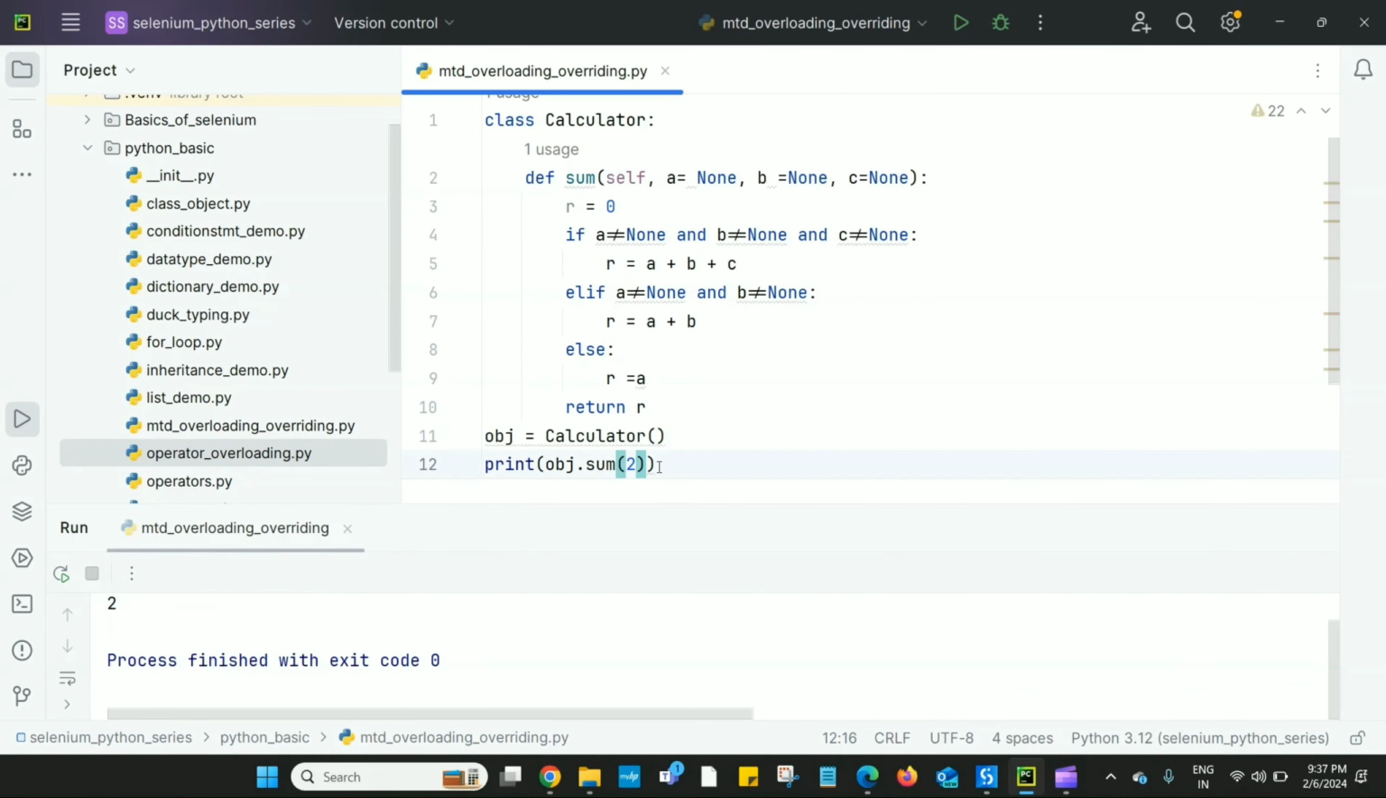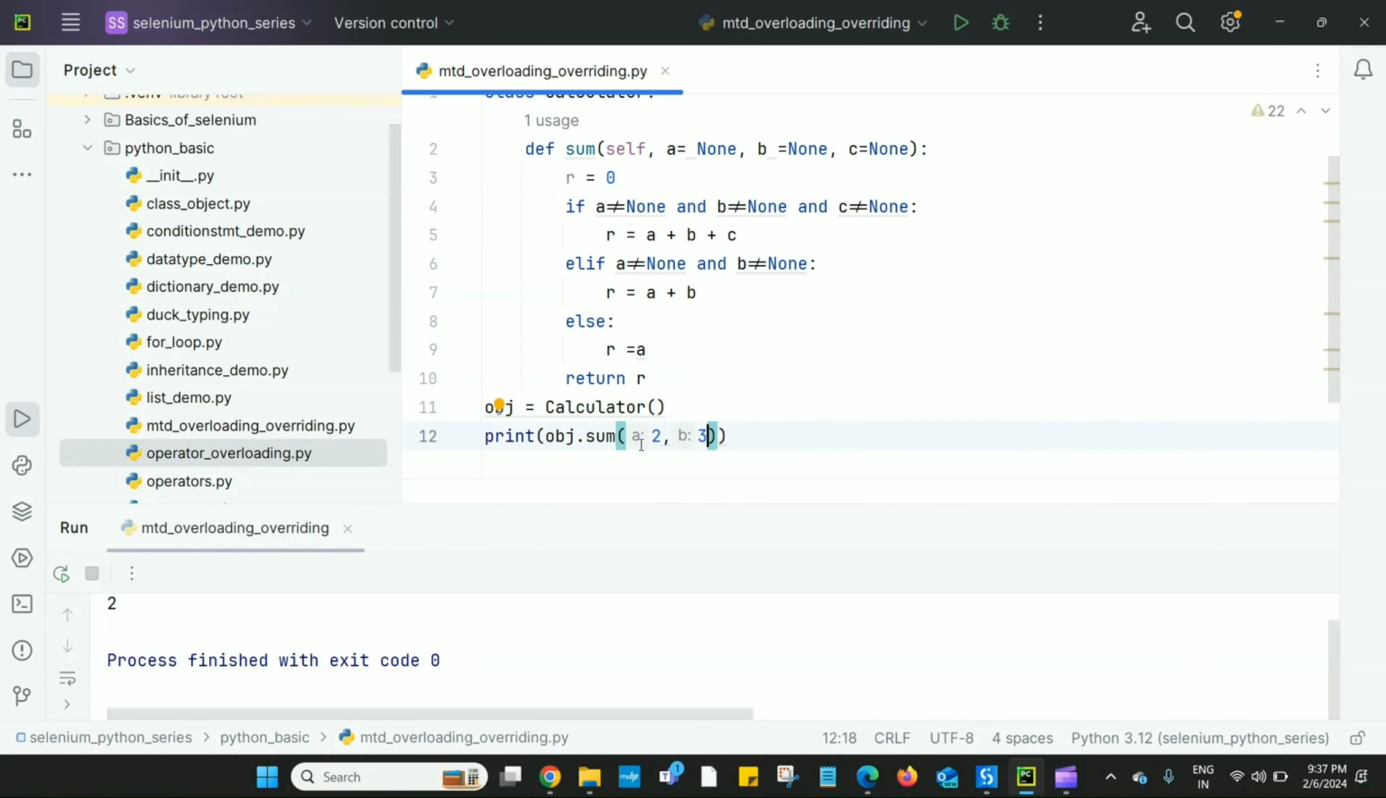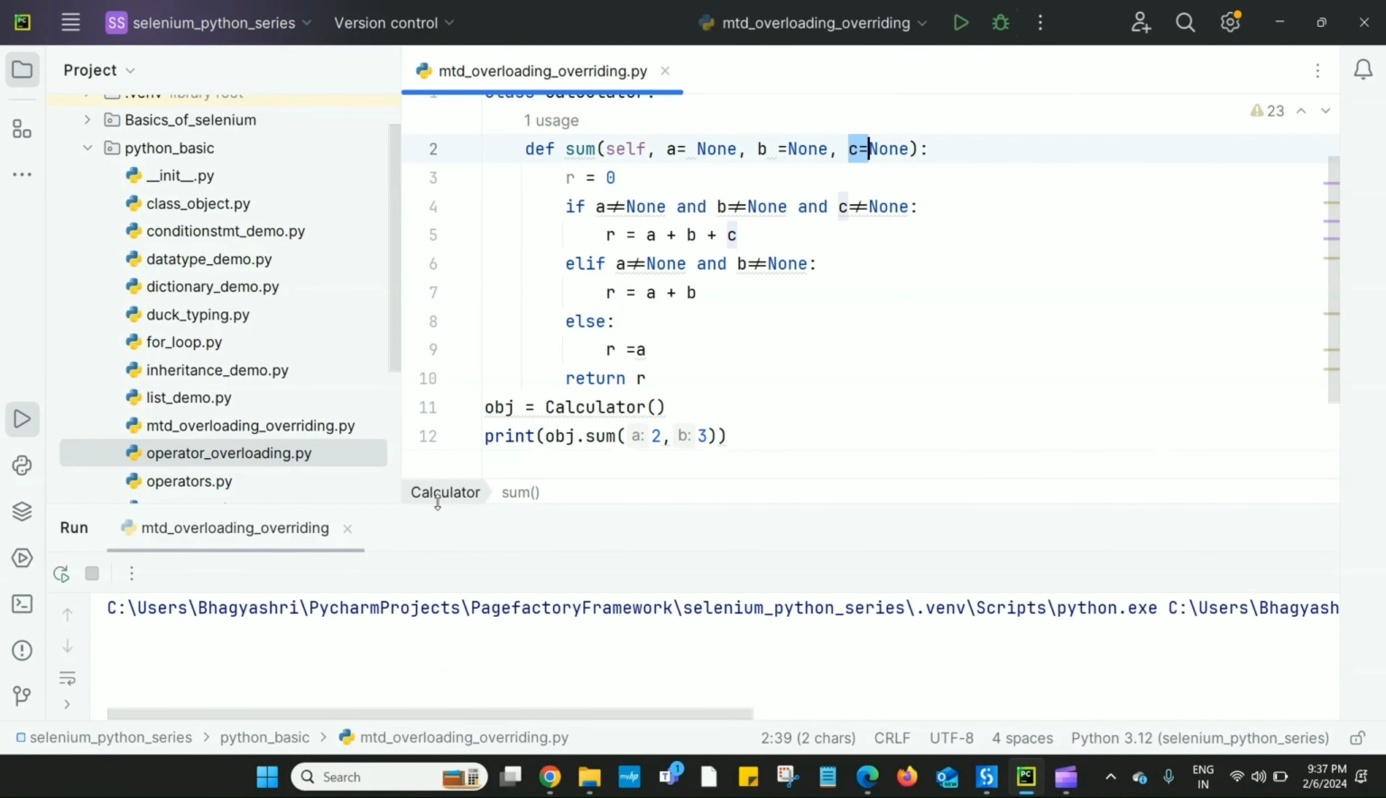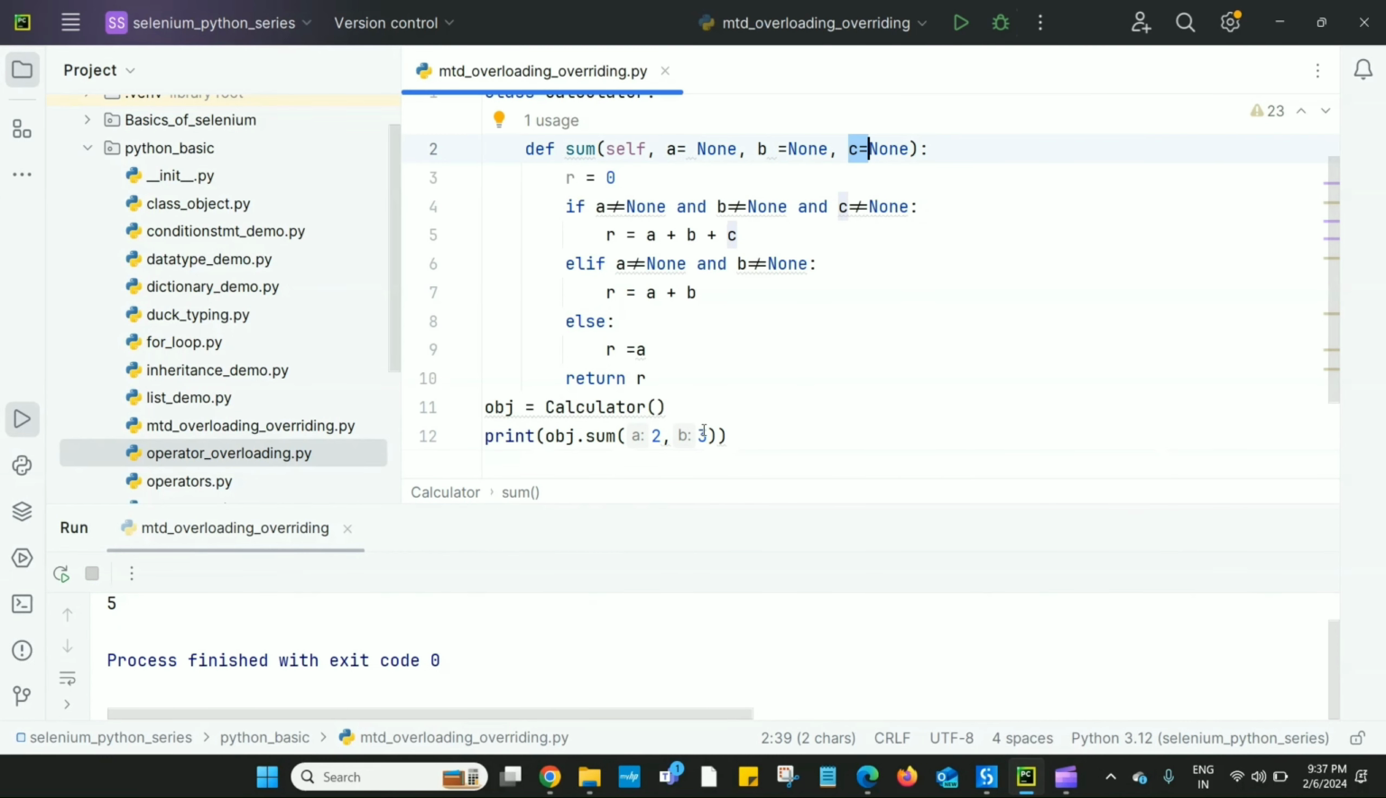Now I will pass two parameters. Here it will consider a is equal to 2 and b is equal to 3. In that case, c is None. So it is giving me the result as 5.